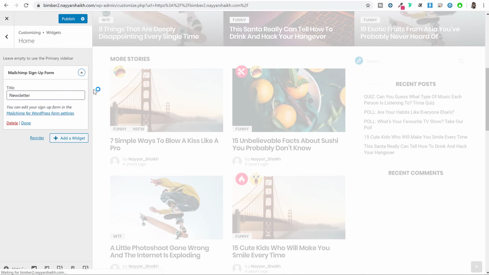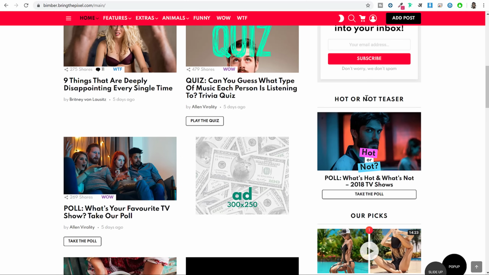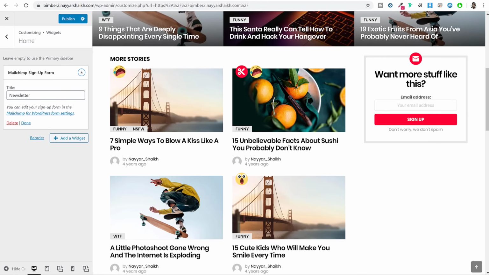Just select this option. Okay, now as you can see, your changes have taken place. You have your MailChimp thing at the top. Then after that, if you want to display this hot or not thing or any other article type of thing, versus article polls or anything, you can display that as well. I want to display this thing.